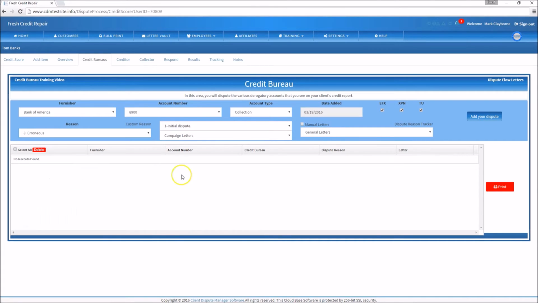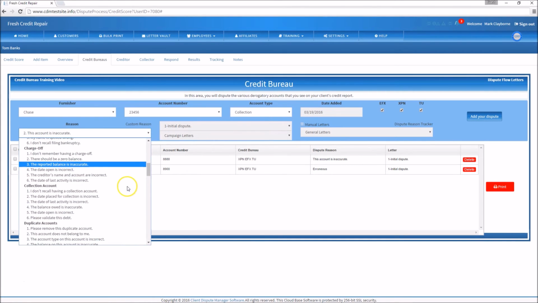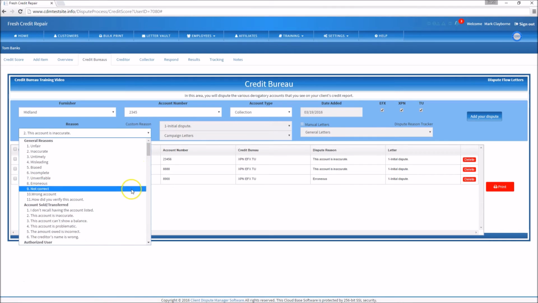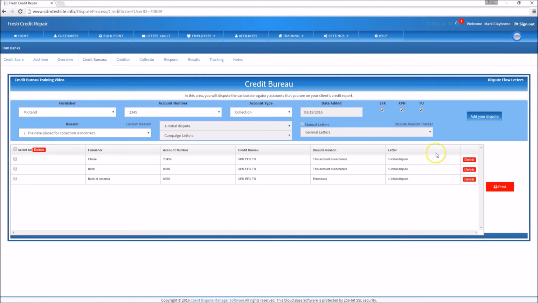So let's go ahead and add the first dispute reason. So we're going to say this one here. Let's add that. And let's add another one. And let's do another one. And remember, you're adding a dispute reason every single time you dispute a particular account. And these are your arguments on why you believe that this particular account is inaccurate. Now, as you can see, we have 4 dispute reasons in here for the credit bureau. Let's go ahead and add print.